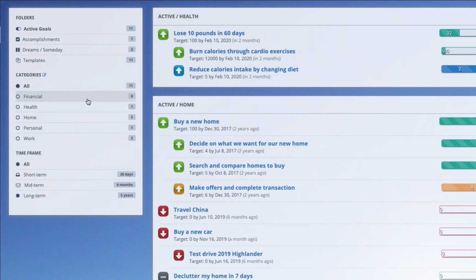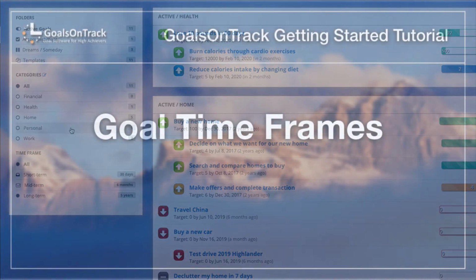So this could be, I don't know, if you have a business, it could be something about it. It doesn't have to be the type of goals. It could be by a client, by a project. So it's really up to you to decide how to use the category names here.